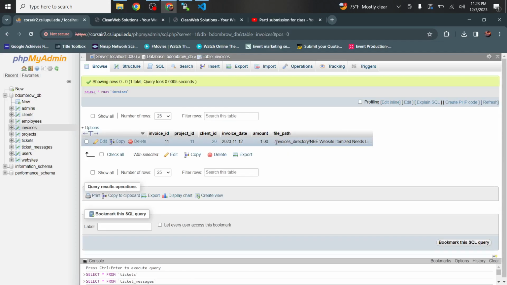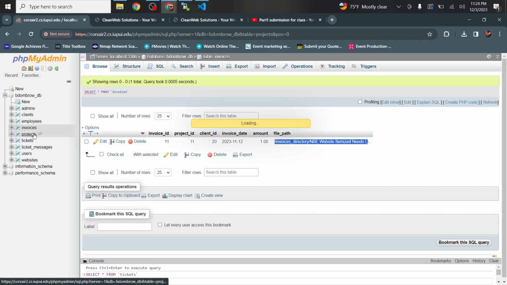So the way that the invoices work is they just create a link. They don't actually save the file inside of the database. They just instead save the file path, and then when you click download, it just goes and finds the file from the file path and then creates a download. So that's how that works.